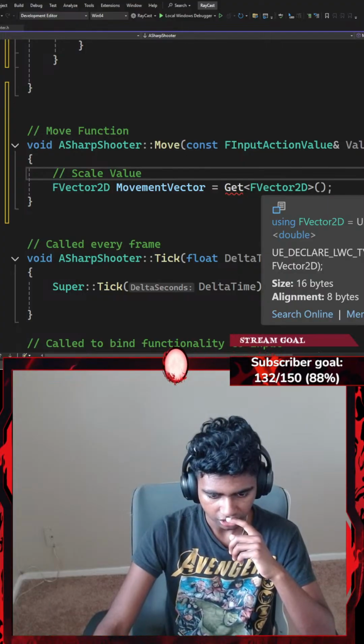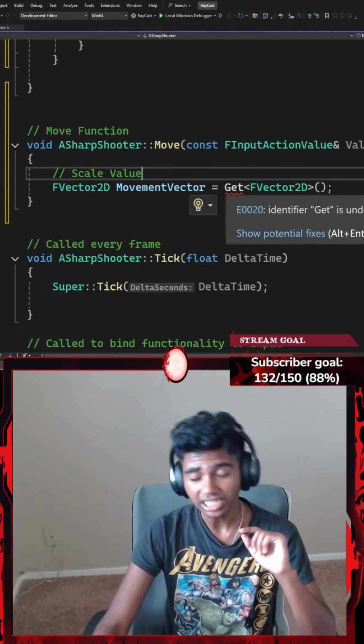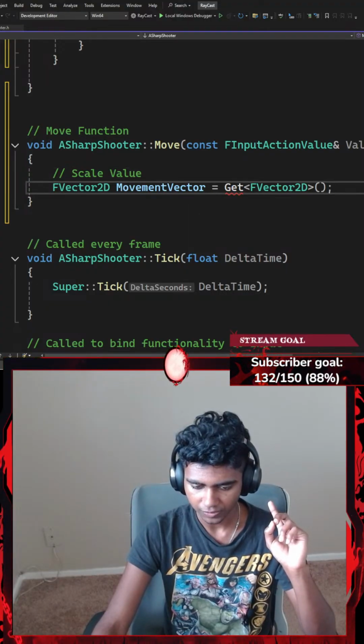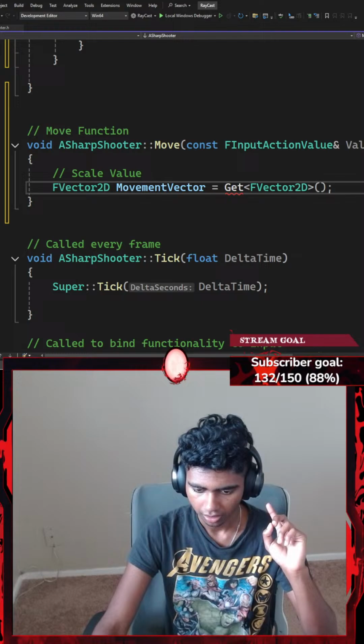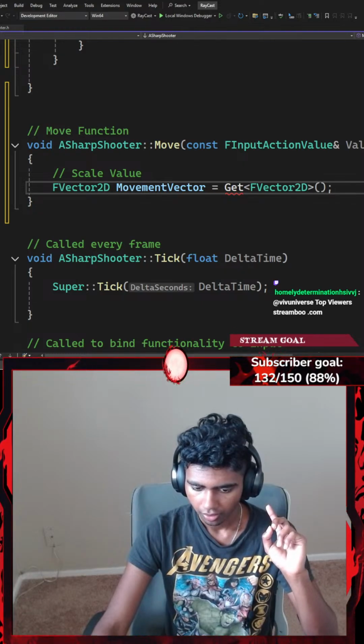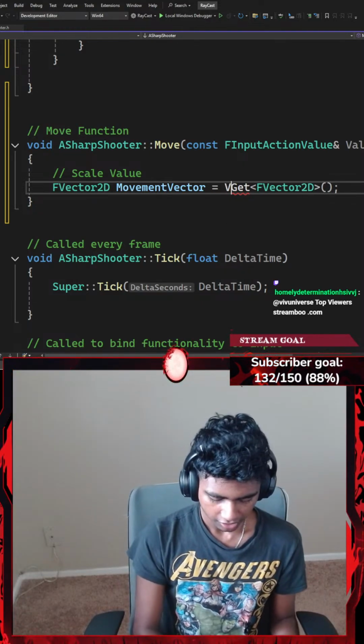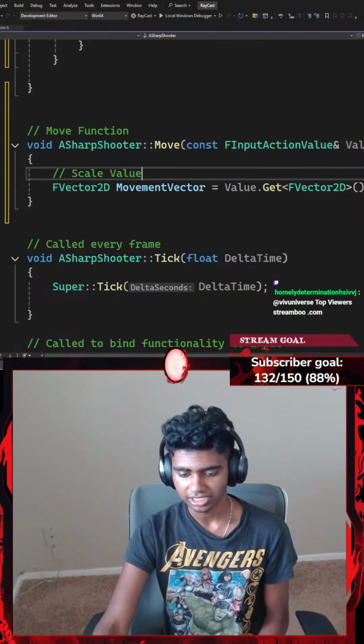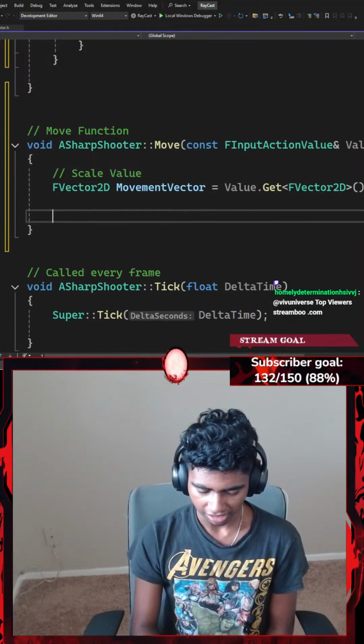Get FVector2D. Get is undefined. This is definitely my Visual Studio. This part is correct. Oh, my bad. It's my fault, not Visual Studio's. It's going to be my values as parameter.Get. There, now that's about it for my scale value.